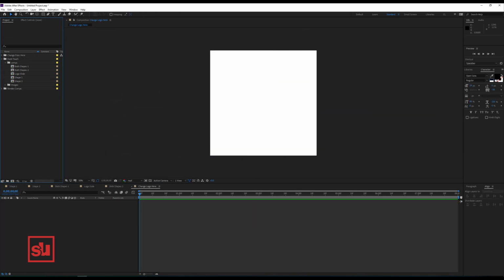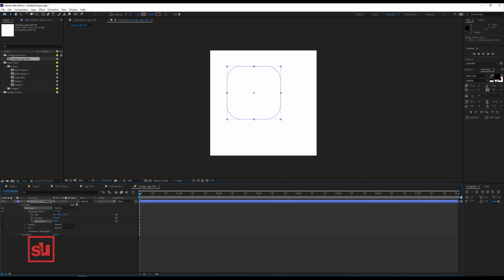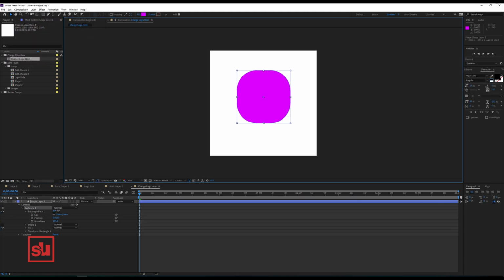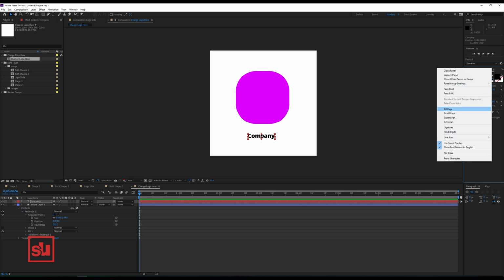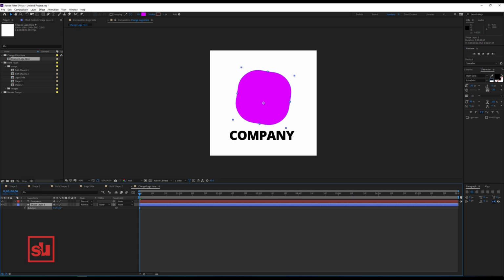And let's now create some logo for this. Now I will try to quickly create anything. It doesn't have to be the perfect logo. Let's add some text for the logo, like company, all caps, scale it up, and let's rotate the logo and let's position better.